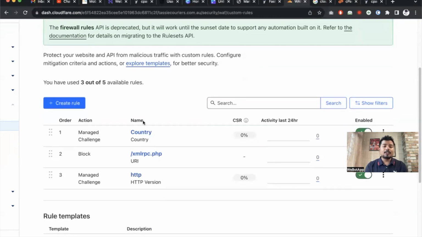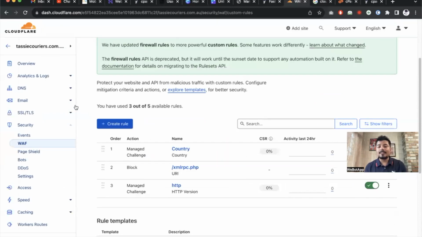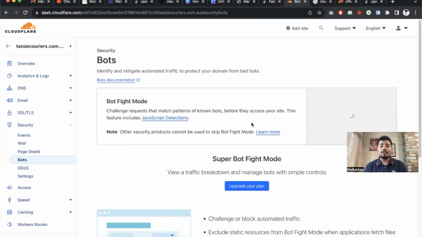So we have almost completed all the rules which are very essential. We can add several other rules, but these 3 rules are very essential for any website. Then we will go to bots, and we will only ask Cloudflare to allow the valid bots such as Facebook bot and Google bot. The rest of the bots we will exclude from Cloudflare. So we have almost completed all the necessary actions which have to be done in Cloudflare.